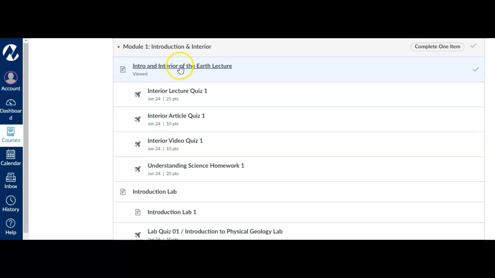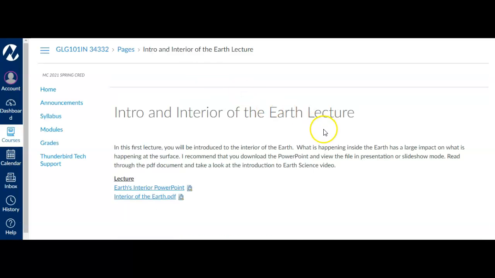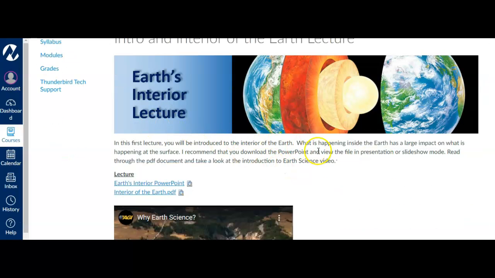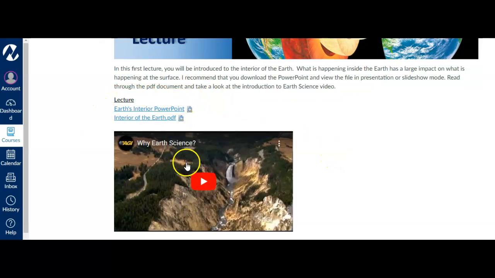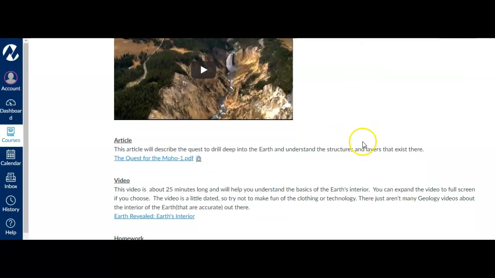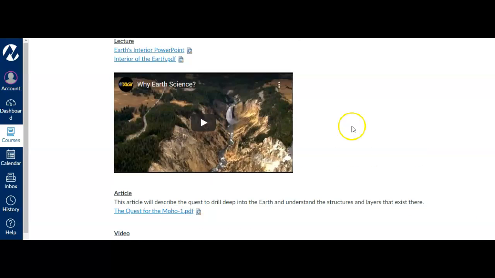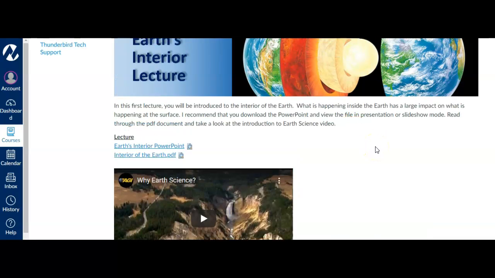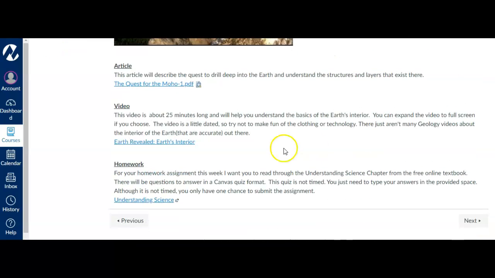So I just want you to be able to come here. You'll get a quick introduction to what we're doing. You'll see the content here. There's a PowerPoint and a PDF I need you to go through. There's a little video that's just an overview of science. There is an article that I want you to read about how they're drilling into the Earth, because for the first week we're going to cover the Earth's interior, so we're jumping right into it, although there is a little bit just about science in general. And then there is a video about the Earth's interior.